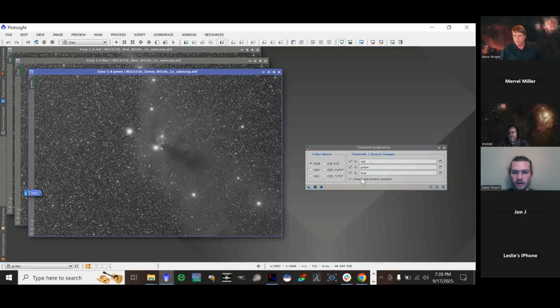So it says inherit astrometric solution. It doesn't matter about that. If you want to do it, you can, because you're probably going to do an SPCC. Well, if you don't have it, you can always do an image solve after you've combined it.